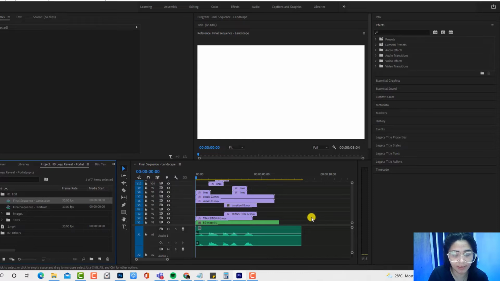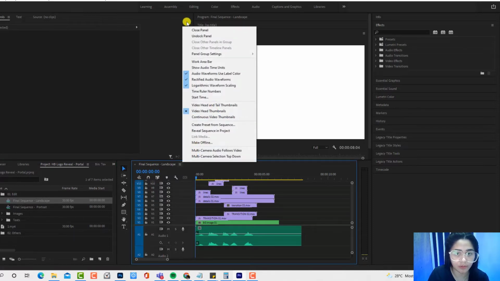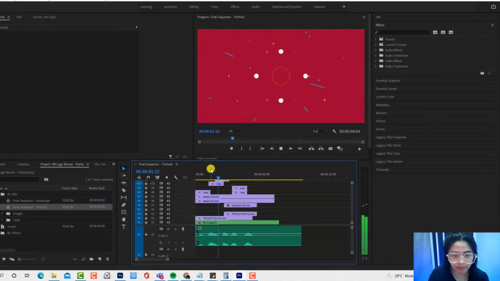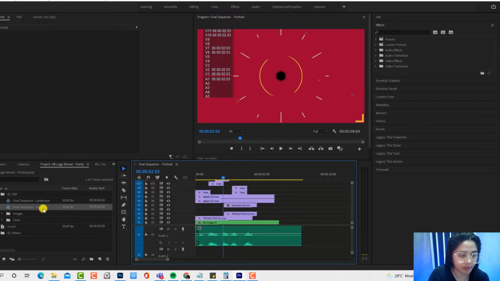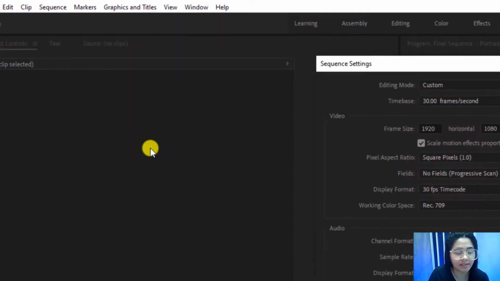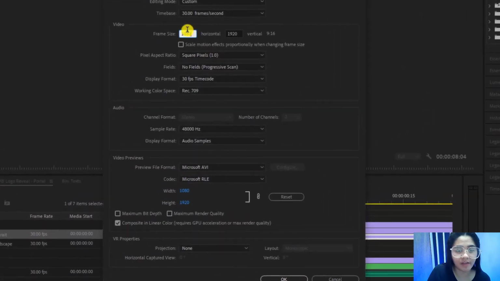So this is the timeline. I'm going to remove that, close, and we will open the portrait. Right now it's still landscape because we haven't made changes yet. So what I'm going to do is right click and then click Sequence Settings. In the sequence area, you just need to replace it with 1080 by 920 so it looks vertical.